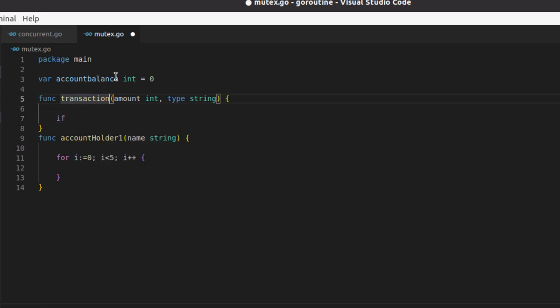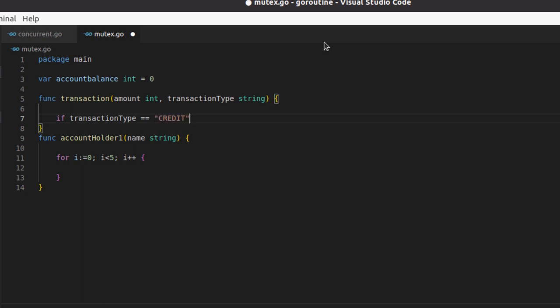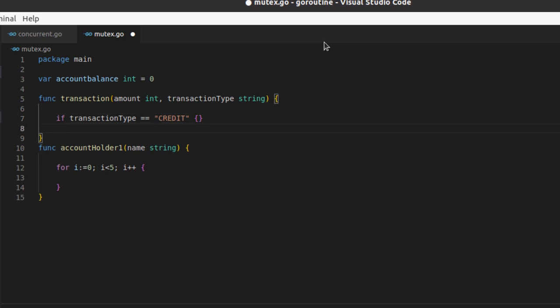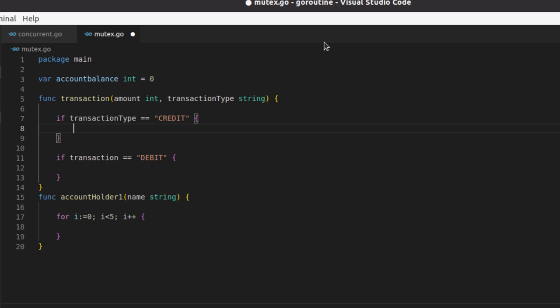Okay, type is a keyword, so I cannot say just type. I would have to say, for example, transaction type. So if the transaction type is equal to credit, then this block will be executed. And if the transaction type is equal to debit, then this block of code will be executed. Great. Now we have a little bit of a structure.